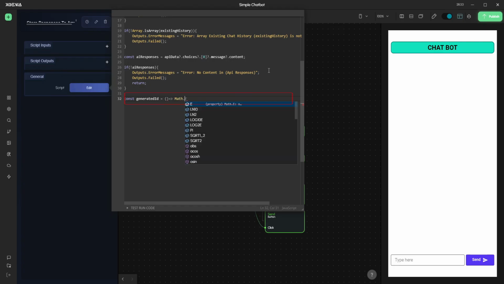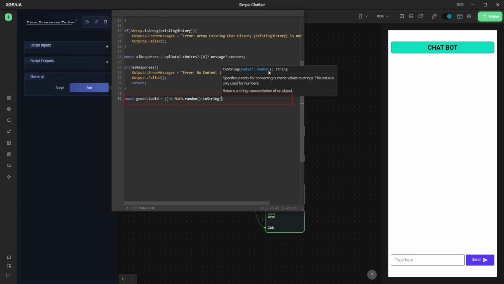First, we have this line. This is just a helper function. It creates a short, unique text string, like a temporary serial number, for every single message. This ID is important for XGENIA to know which message is which.